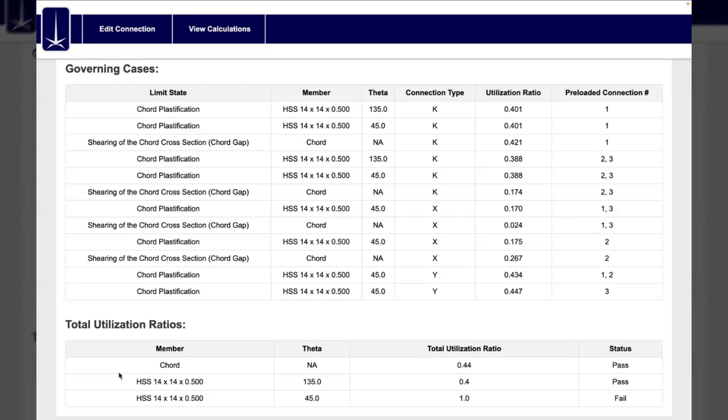So that's how additional loads being added onto the connection, which aren't immediately associated with a certain connection type, are handled in this program.